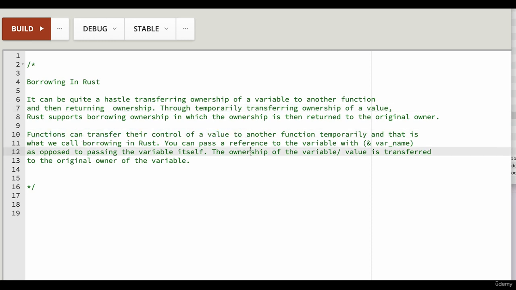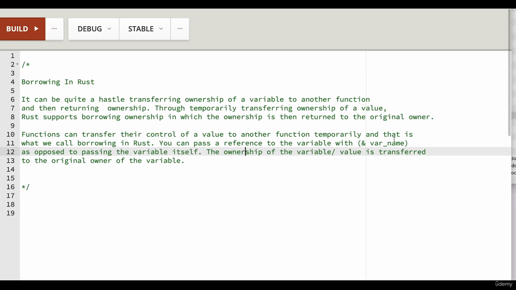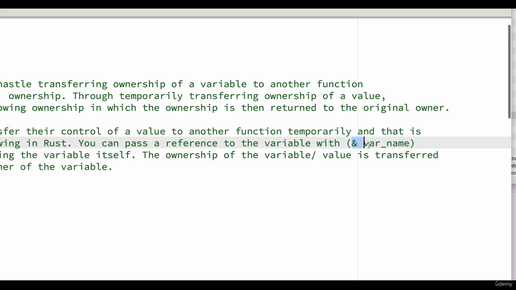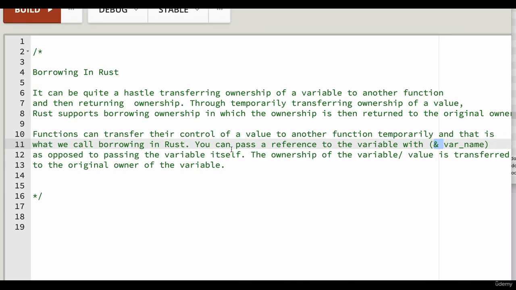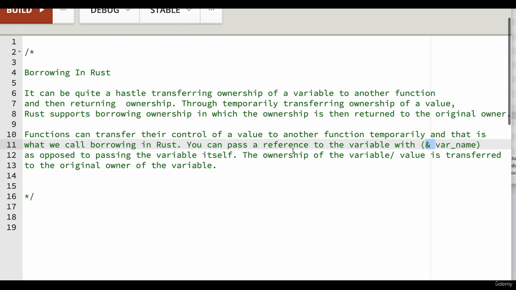So you can pass a reference to the variable, with a variable name, and you use the AND symbol, as opposed to passing the variable itself. So the differentiation here, and what I want you to really get from this, is using the AND symbol doesn't just create another pointer of memory. What it's doing is actually referencing the memory that's already there. Okay? The ownership of the variable value is then transferred to the original owner of the variable. That's how it works. Now, if that's a bit confusing, let's clear it all up with some examples.